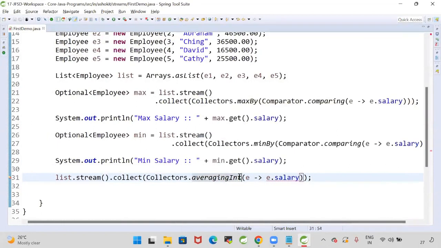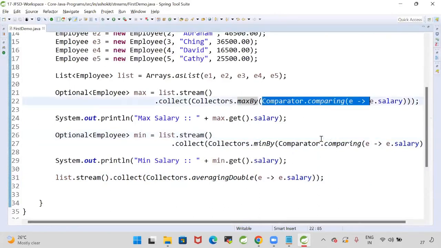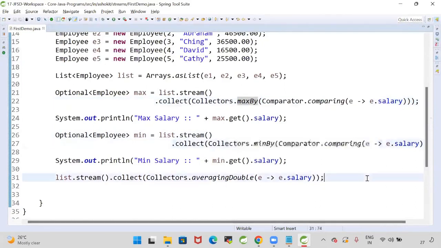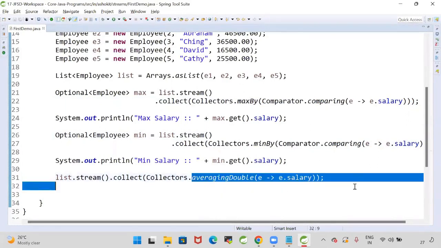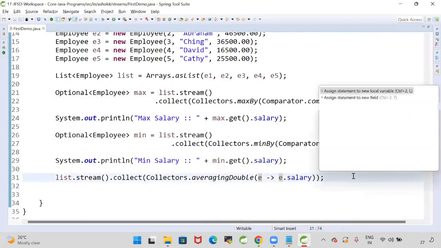It is averagingDouble. When we want to find maximum and minimum, then we need to go for minBy and maxBy with the comparator, because it has to compare all the employees to identify which employee has the maximum salary and which has the minimum salary. In order to find the average salary, directly Collectors.averagingDouble, I'm giving each employee object and getting the salary. From each employee salary, it will find the average salary of the employees.